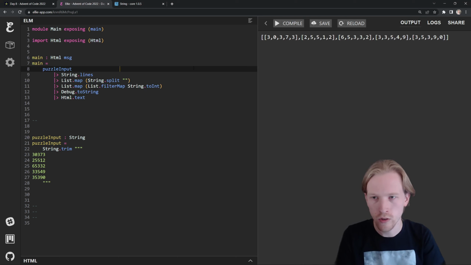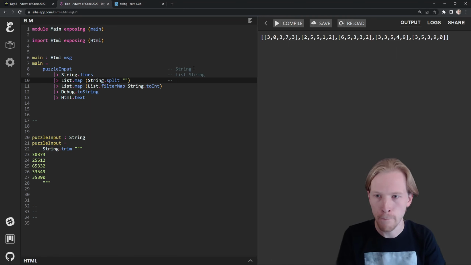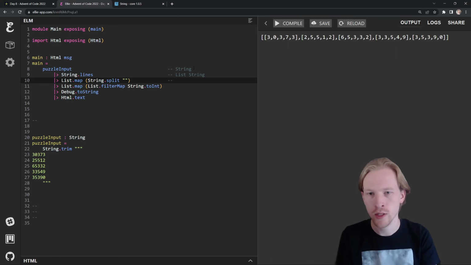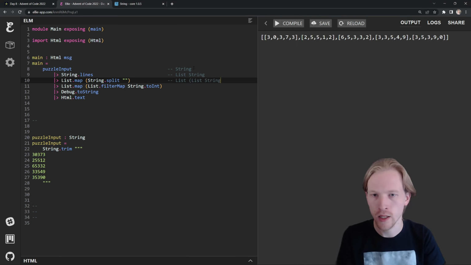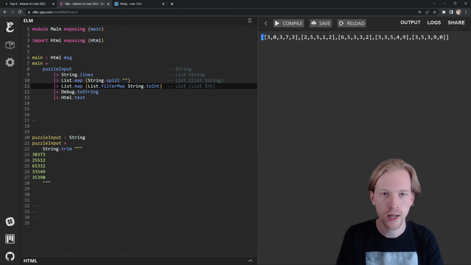Just to quickly show you how we're transforming the values over time. We start with a string. String.lines gives us a list of strings. These are just comments on the right side. When we do List.map string.split, we're going through each item in our list and splitting each string up into its own list. And then finally we do this, and that's what we're seeing on this side here. We have a list of lists of integers. So that's the current state of things.